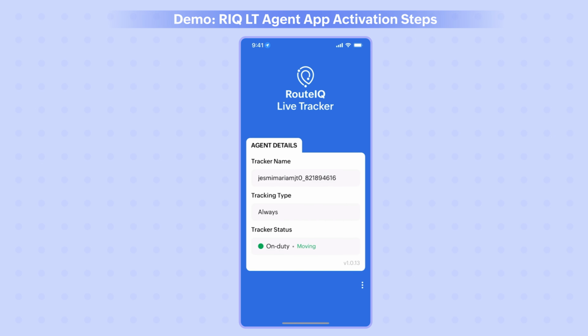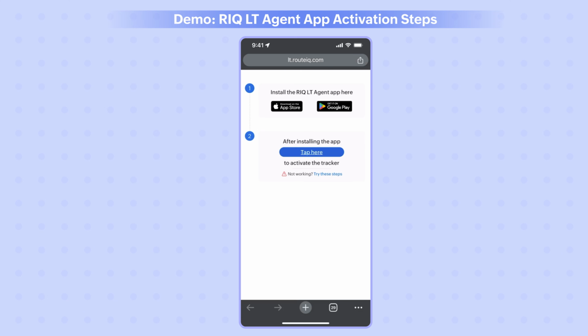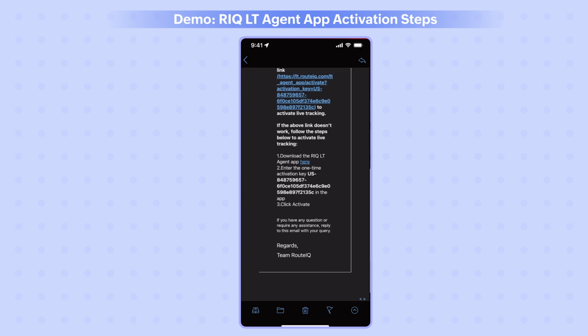Now, let's say in case the activation link doesn't work due to network issues or other reasons, the agent can still complete the setup manually, either by tapping on this try these steps option, where the agent can just copy and paste this activation key into the respective RIQ LT Agent app, or follow the steps outlined in the respective email that the agent has received. And one more thing to be noted is that the RIQ LT Agent app needs to be set up only once.